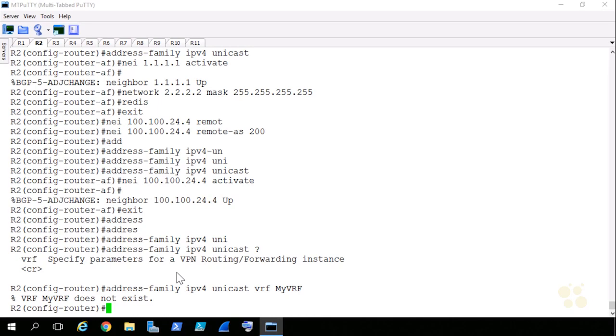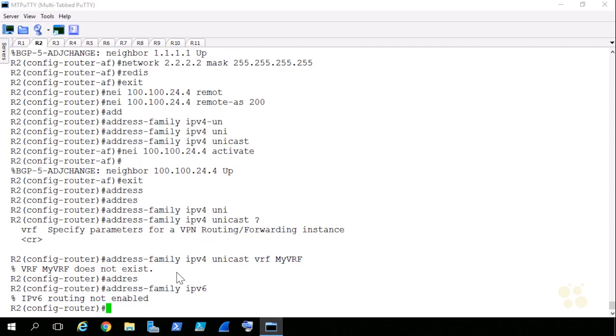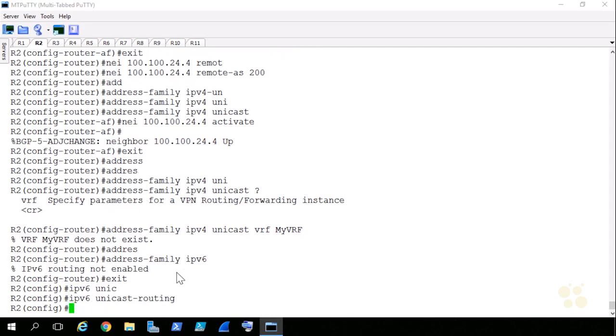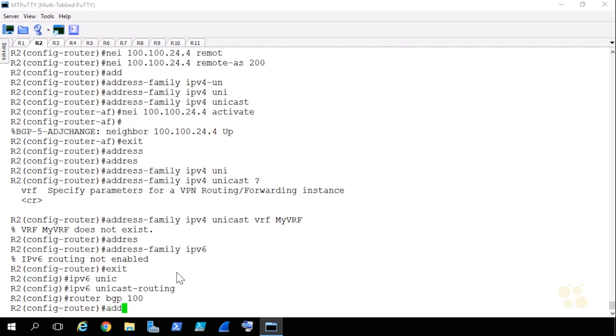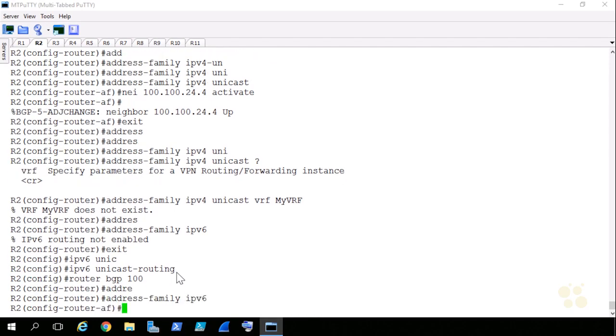but that's how you would go and configure addresses and BGP handling in relation to VRFs. Beyond that, we can go into address family IPv6, as long as IPv6 is enabled on the router. Let me fix that real quick. IPv6 unicast routing. Now we can go back into router BGP 100. And for real, we can go into address family IPv6. And you could activate IPv6 addresses and IPv6 advertisements from within this address family here.